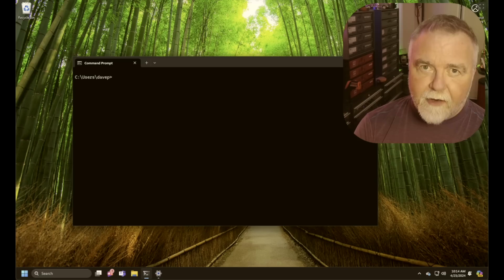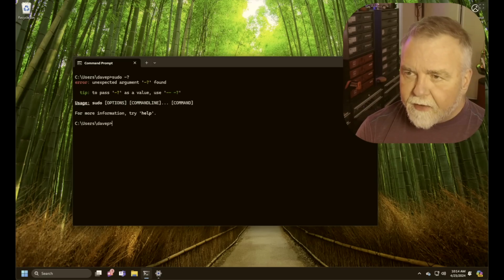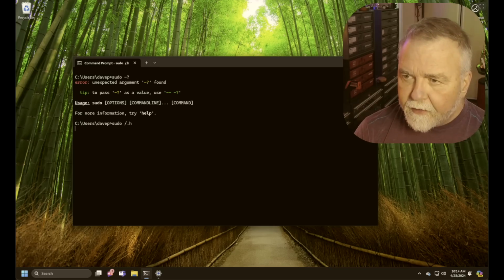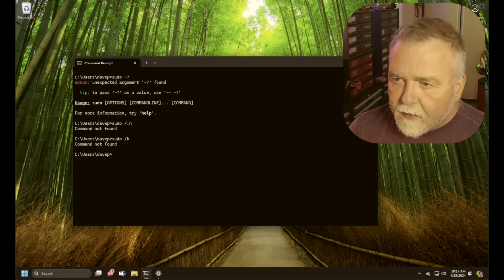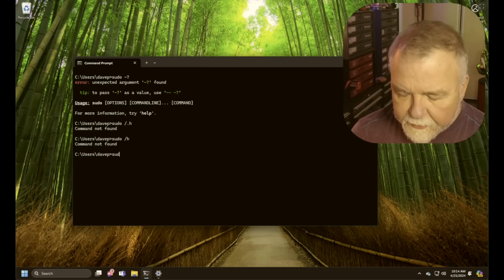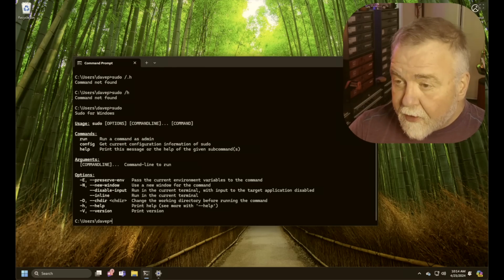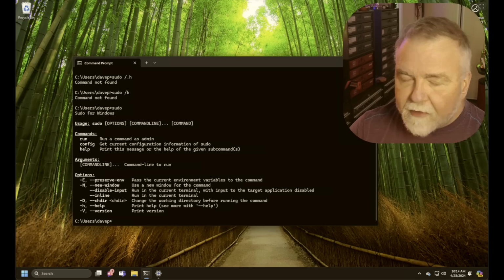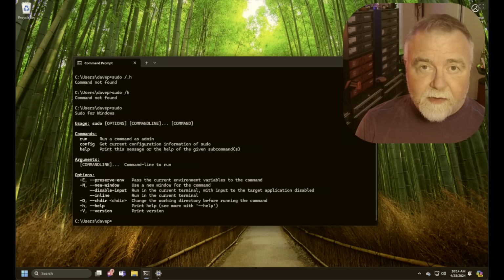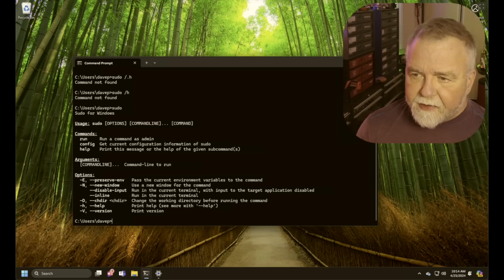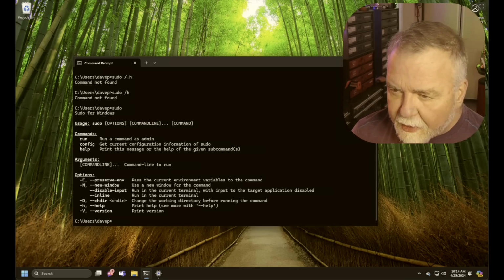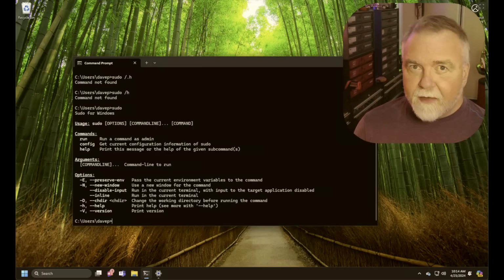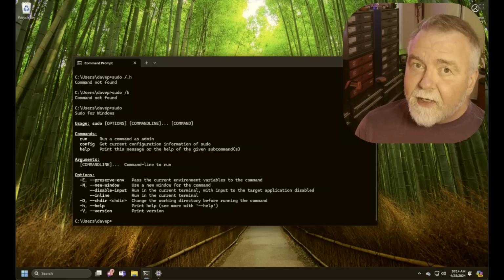Now there are a couple of power options here that you can look at. If we type sudo -?, well, maybe sudo /h. Command not found. What if I just type sudo? There we go. Sudo run. You don't need that apparently. Sudo config, sudo help. So I can say preserve the current environment and pass all my environment variables forward into the new session. I can say put it in a new window, disable input, put it in line as we did in the settings, change the current working directory, number of other things, help, version. But 99% of the time, you're just going to type sudo followed by the command that you wanted to run as administrator the whole time.